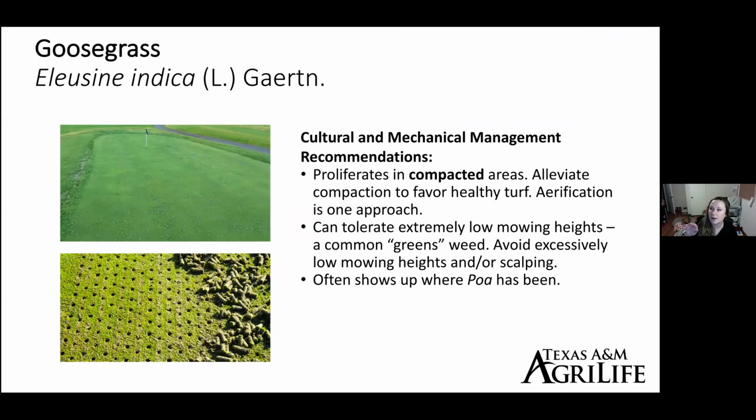So when we're talking about weeds that can proliferate on a golf green with that super short mowing height, Poa annua is one we see very commonly on greens in the wintertime. Goosegrass is one that we see very commonly on greens in the summertime. And so mowing frequently, mowing short, not going to be especially helpful with this weed.